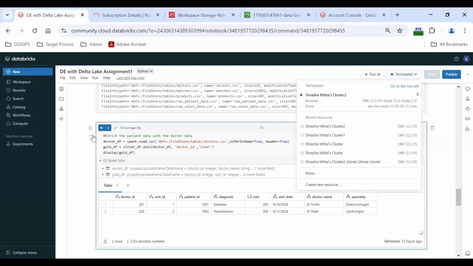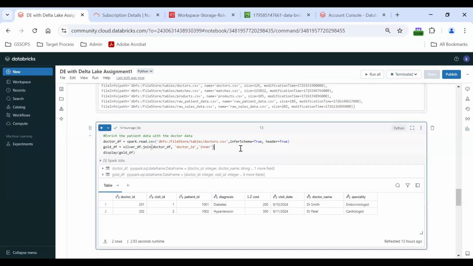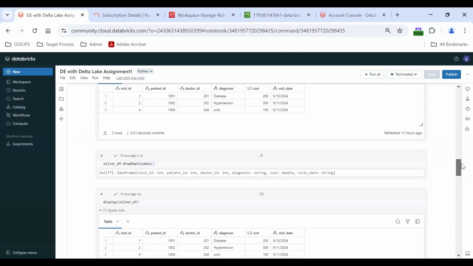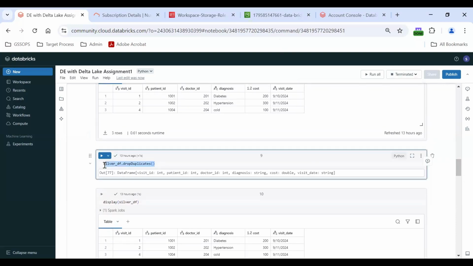No worries. So here you can aggregate the total consultation cost by doctor and by specialty. You can find those things. Or in the golden layer, you can save later on. For the silver layer in which you are dropping the duplicates, let me show you.